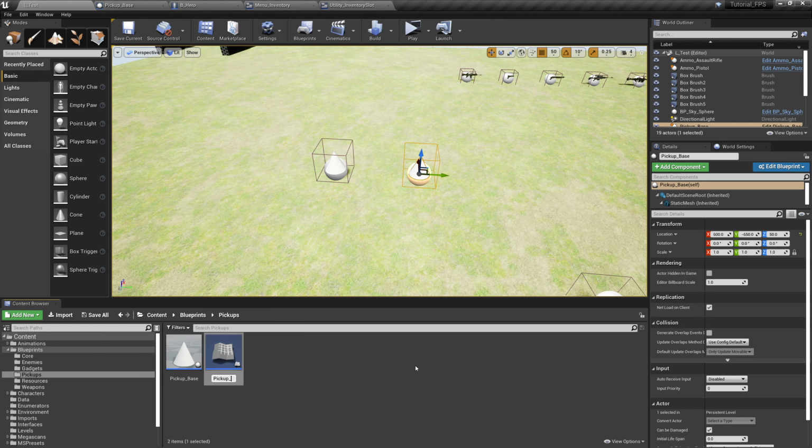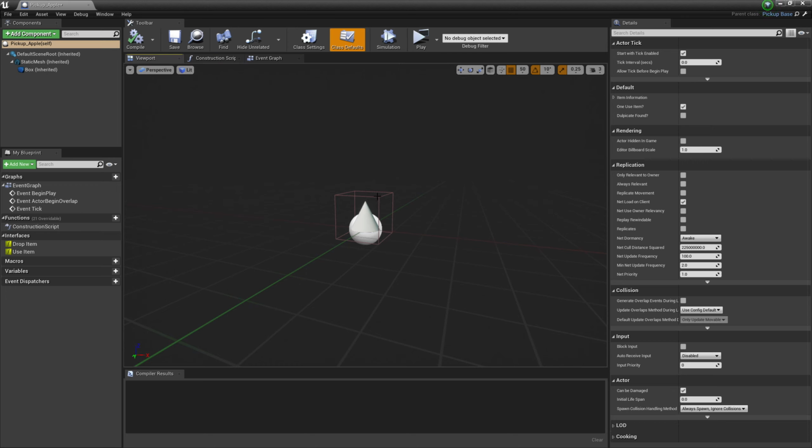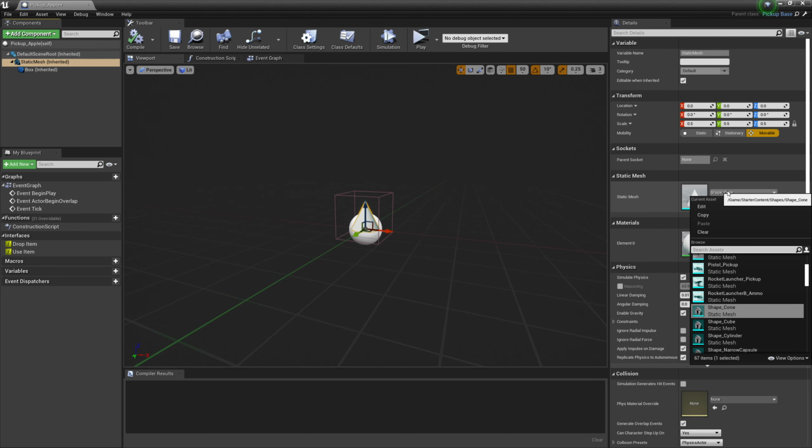This is going to be pickup underscore, I'm going to call this Apple. And because we don't have any static meshes yet or any props, we're just going to click on this static mesh here, hit the drop down and go with a sphere.